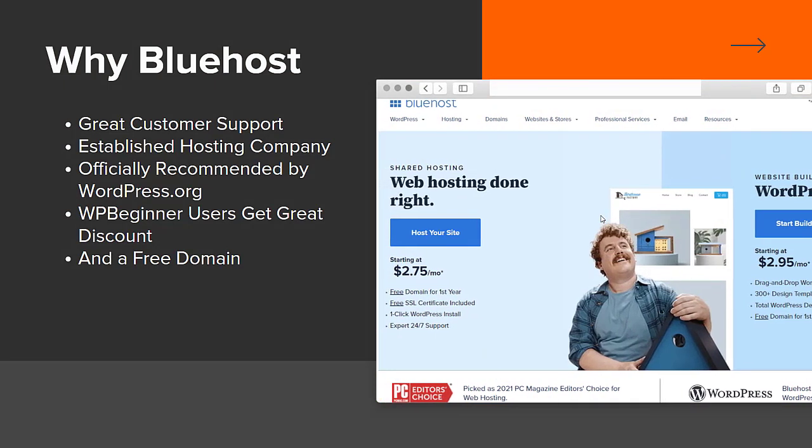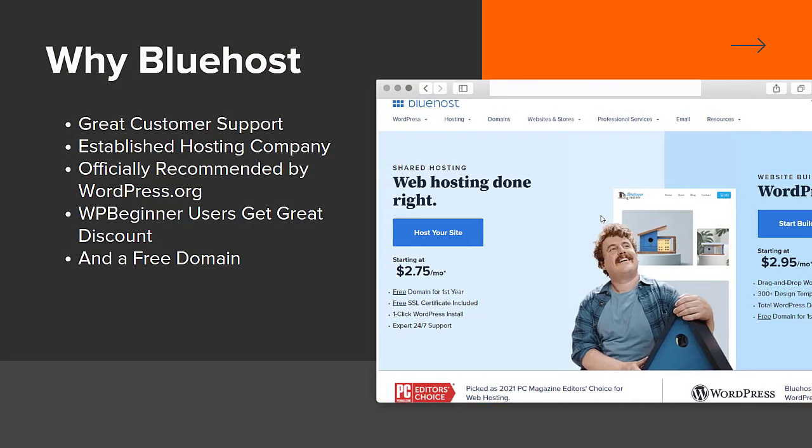And today we'll be using Bluehost. This is the hosting provider that we recommend for many reasons. They have great customer support. They are recommended by WordPress.org and WP Beginner users. You get a great offer and a discount with that. Plus, you also get a free domain name. So let's walk through that process.